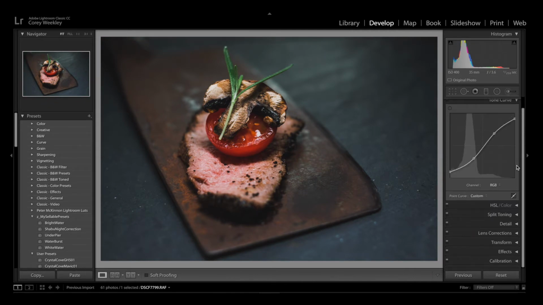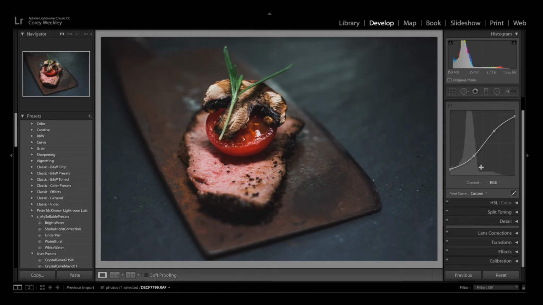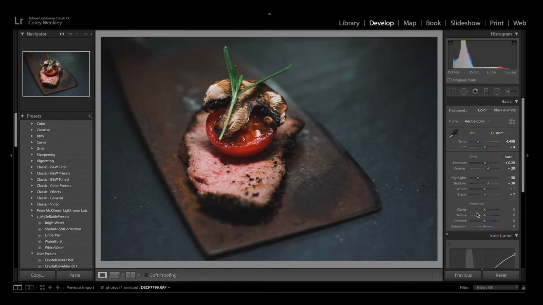All right, so the last one I want to go over, don't worry about any of these others down here. We can deal with that later, but is detail. Now, detail actually, oh, you know what? I forgot something. I forgot clarity, dehaze, vibrance, and saturation.